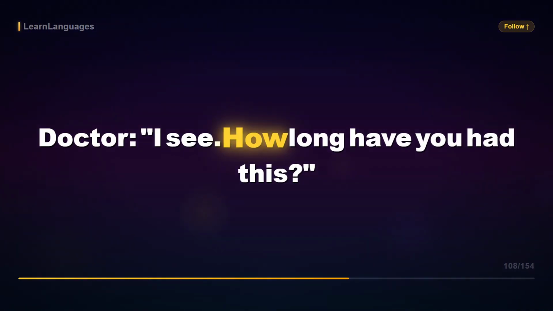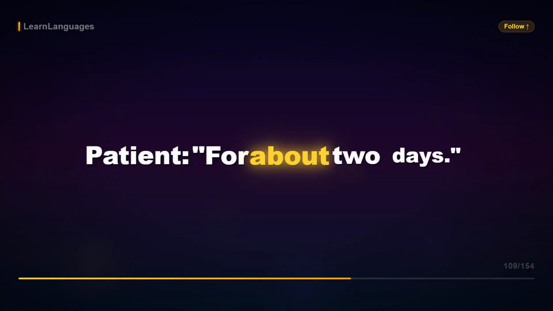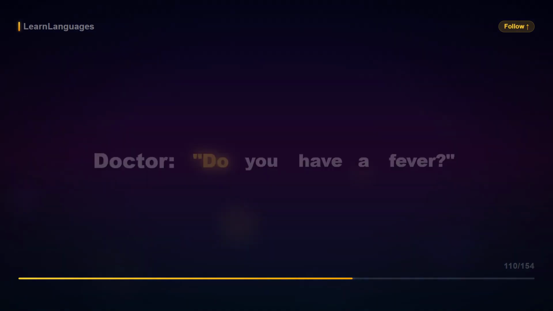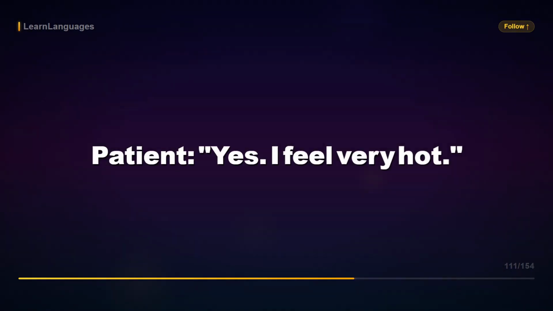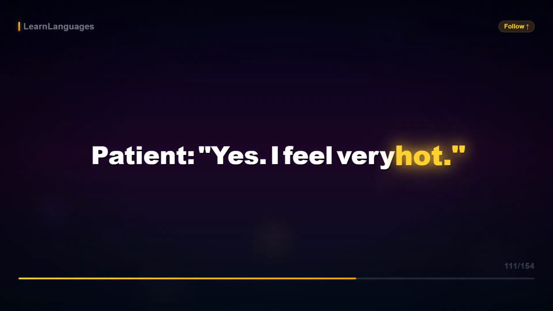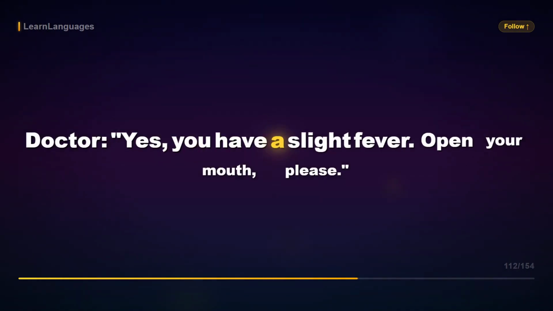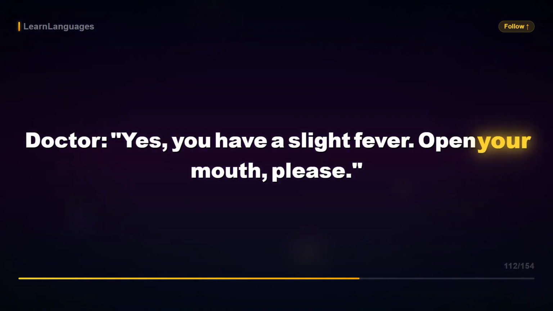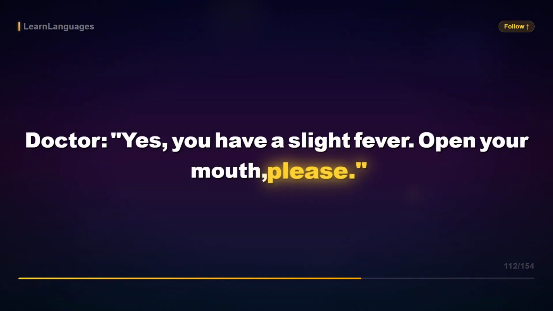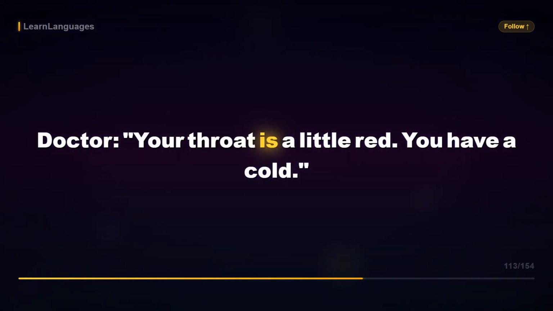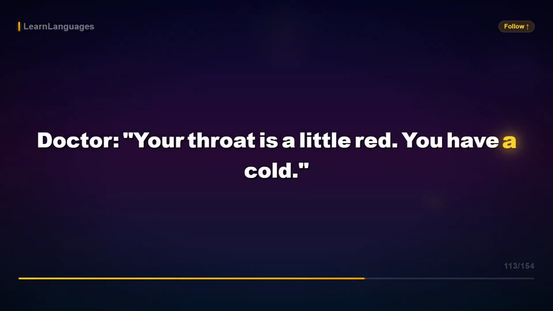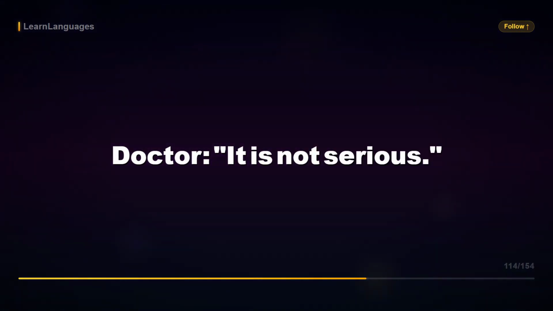Doctor: I see. How long have you had this? Patient: For about 2 days. Doctor: Do you have a fever? Patient: Yes, I think so. I feel very hot. Doctor: Let me check. Yes, you have a slight fever. Open your mouth, please. Ah. Your throat is a little red. You have a cold. It is not serious.